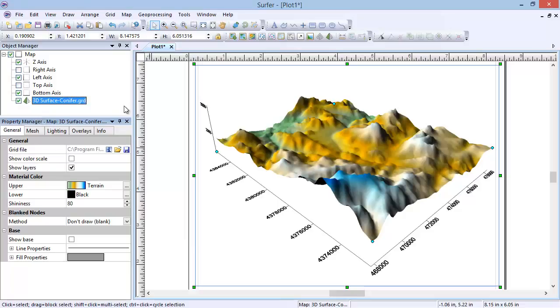In the General section, next to the file name in the Grid File field, you can click the Open Grid button to change or reload the grid file used to create the surface. You can click the Save Grid button to save the grid out to a new file, and you can click the Grid Info button to generate a grid information report about the grid file.